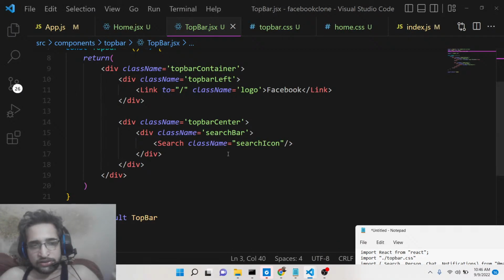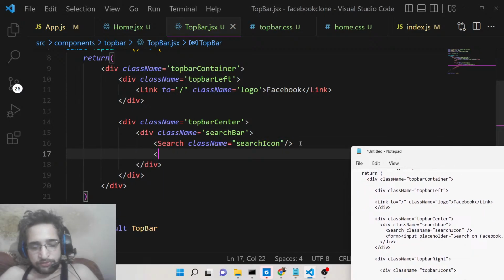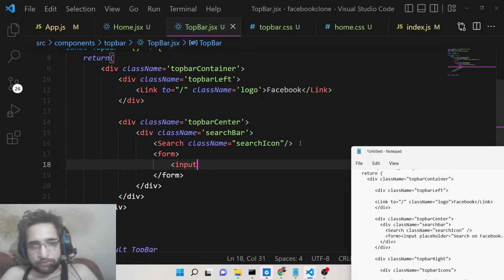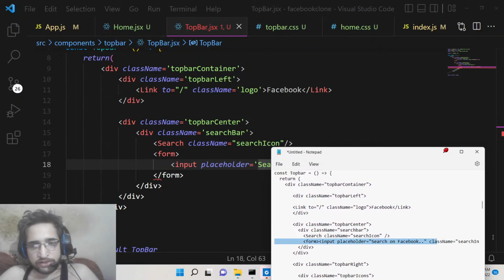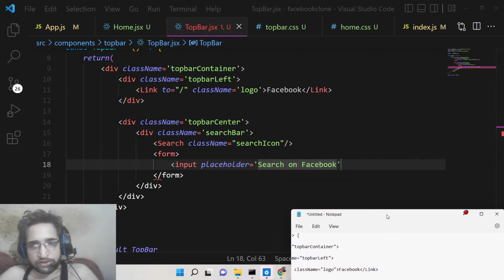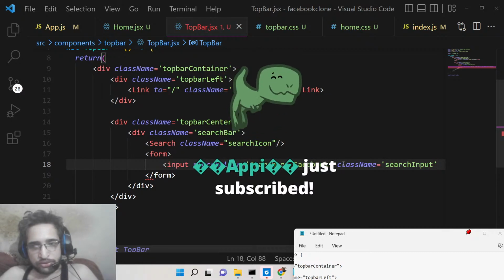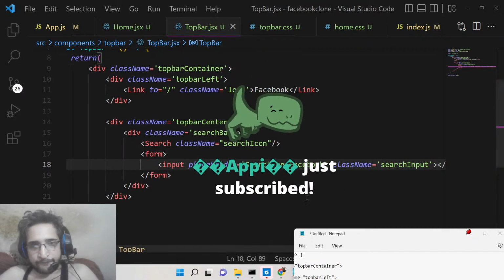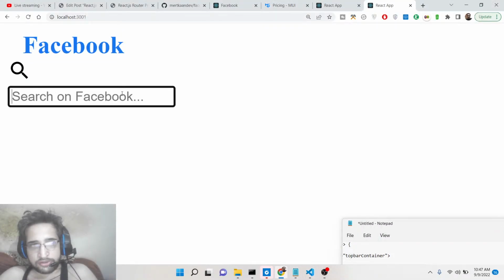And after this search icon, guys, we will have a form. Inside this form, we will have an input field. Placeholder will be equal to "Search on Facebook", and we need to give it a class name of search input. So close this input tag. That's it. If you refresh it, now you will find this is your input field.